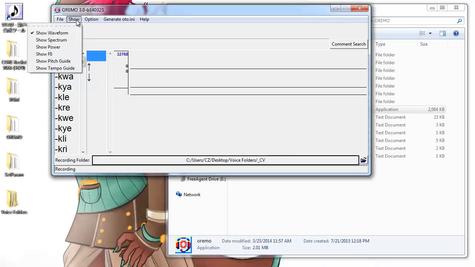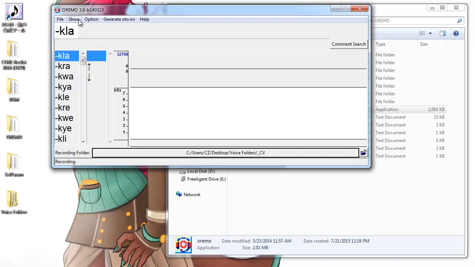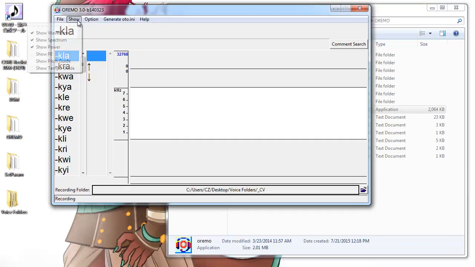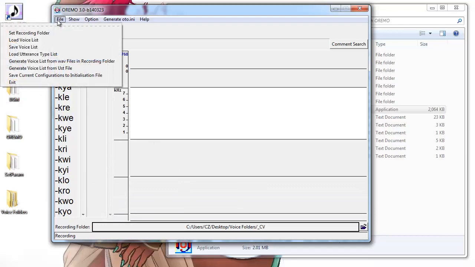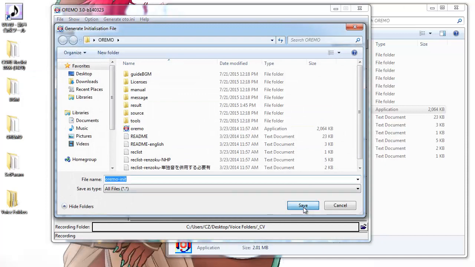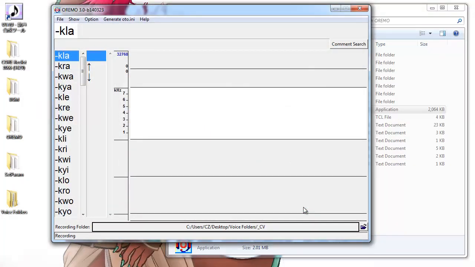You're also going to want to have it show you the waveform, the spectrum, the volume, and the pitch. Then just go to File, Save Current Configurations to Installation File. Just leave it right there, and the next time you open up OREMO, this will already be all set for you.